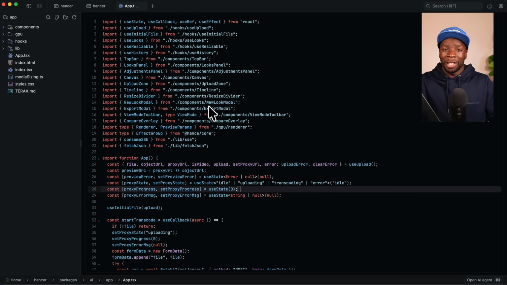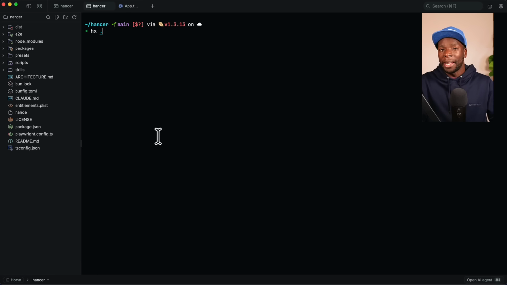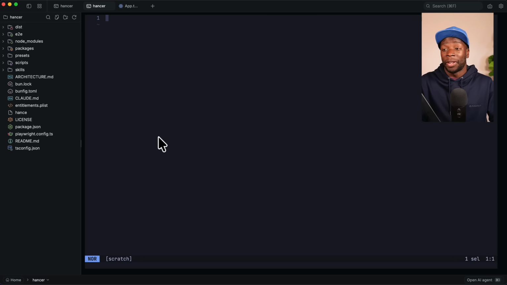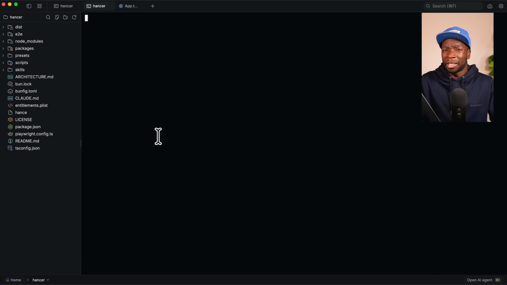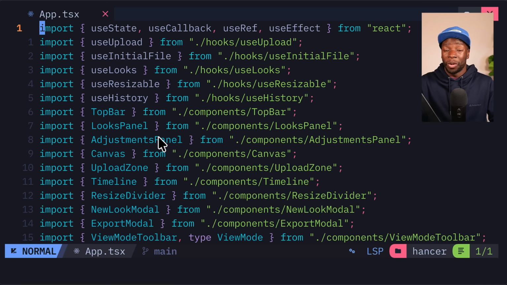Now I will admit there are some things I don't like about Terax. Right now I can open my project in Helix, which is fine, but if I did the same thing in NeoVim, it just kind of crashes. And I'm not sure if that's because I'm using Nix and I've got a weird Nix fish shell configuration, but NeoVim works fine in WezTerm.